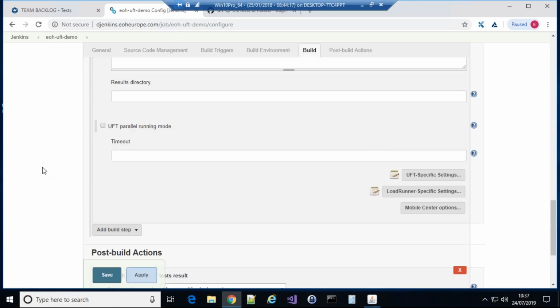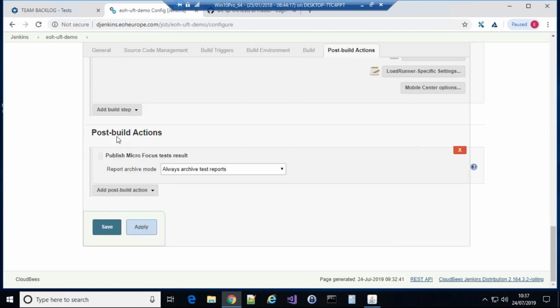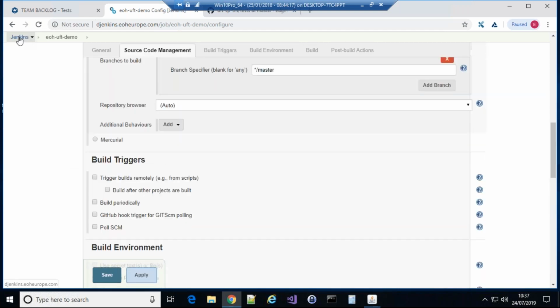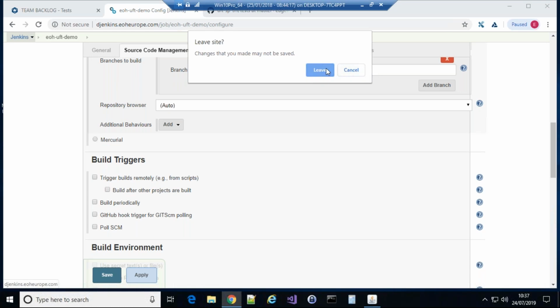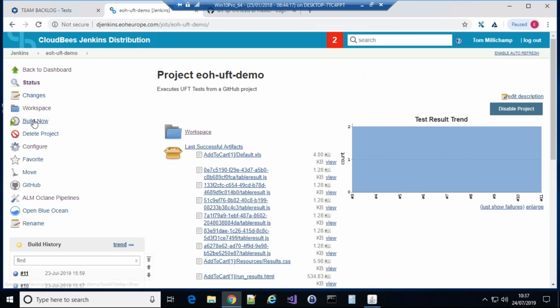So there are really only two steps to this. The first one is going to execute the tests. The second one is going to publish the results, and both of those are from the Microfocus plugin. It's a very simple job. Here's the job, and we could just hit build now and execute that directly from Jenkins.